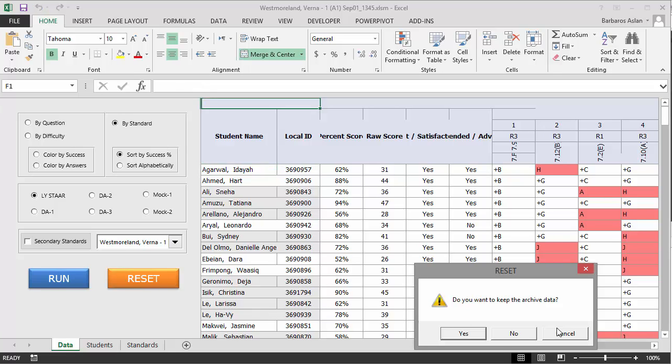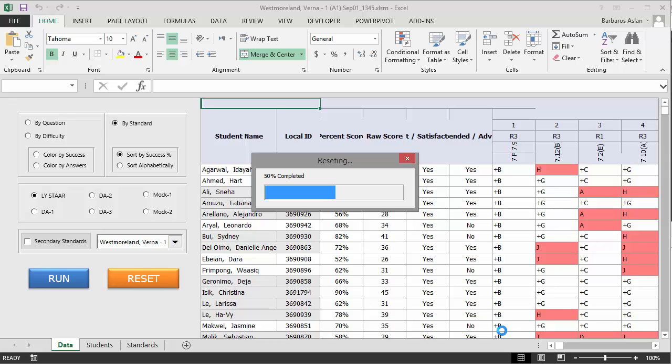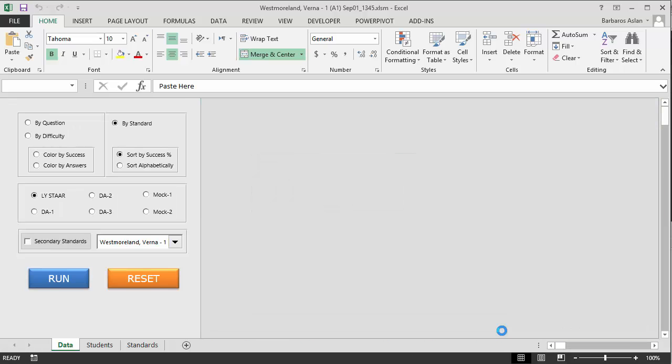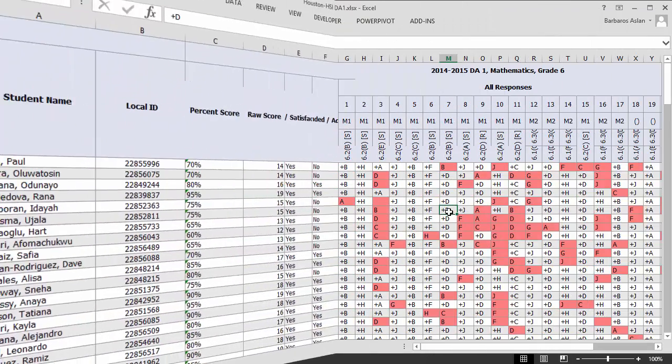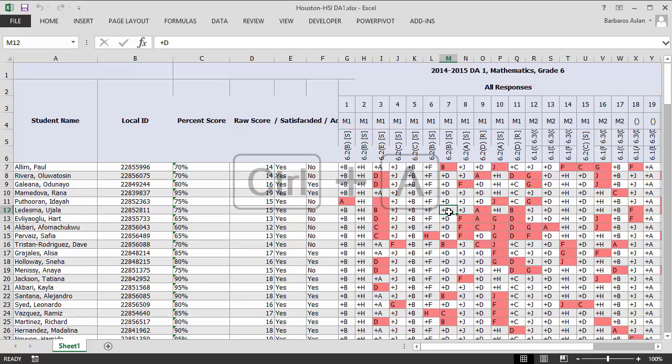I already ran the tracker for a past STAR test. Since last year's and this year's standards are different, we won't be able to compare the tests. So we don't need archived data from last year's STAR test. You can just keep it as a separate file. Now we need to start all over to prepare the tool for a district assessment. We press no to delete the archive data and everything. Here we go. The tool is ready to start all over from a district assessment, and then we'll continue to use the same tool for a mock test and so on. Here's a sample district assessment. Let's run this test.